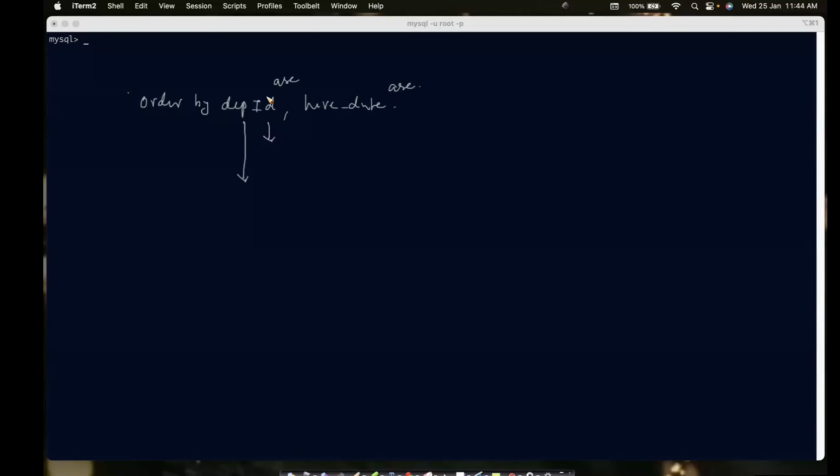If you want this to be ascending and this to be descending, you can say department ID and hire date descending, right? If you want this to be descending and this to be ascending, whichever way you want, you can just specify, right? So this also descending, this also descending. So whenever you give two columns, first this will be ordered, and within that, the second one will be ordered, right? So let's try that.